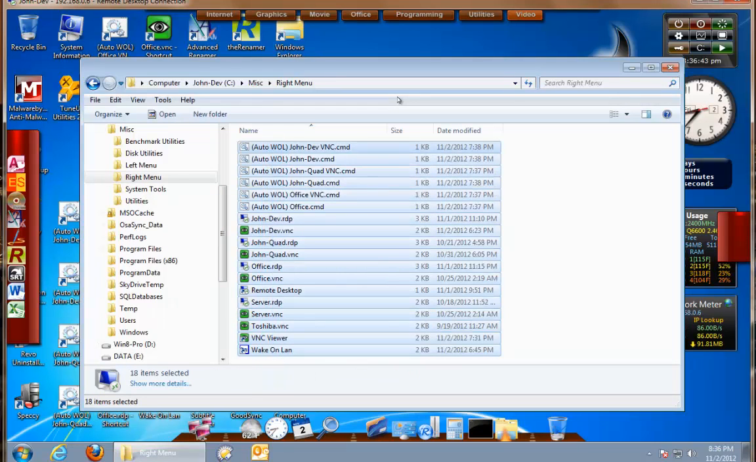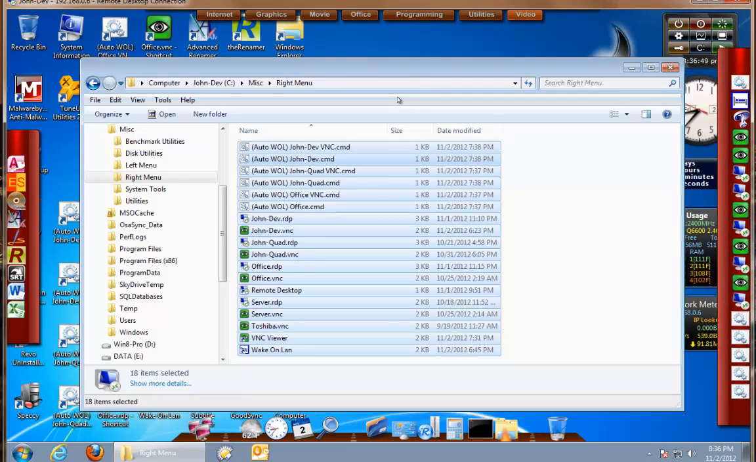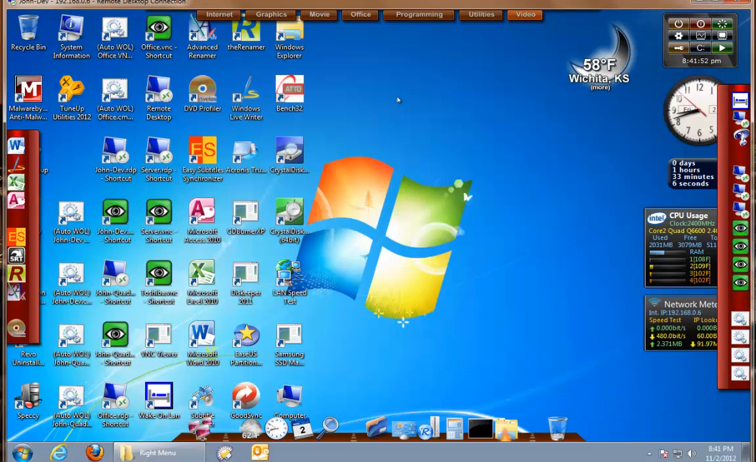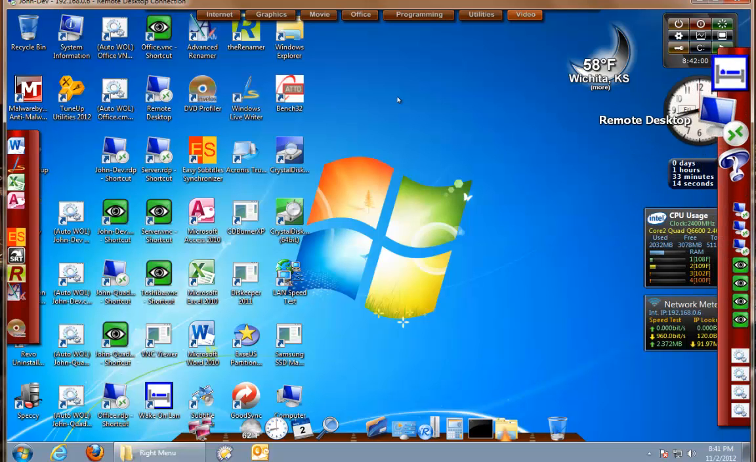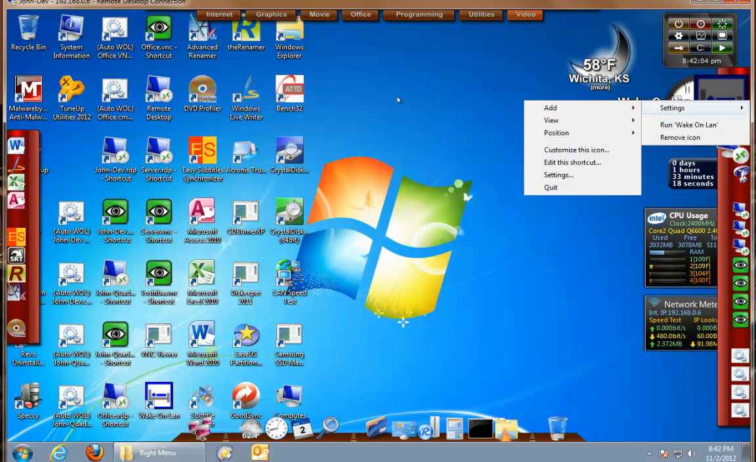My right menu over here, you can do the same thing with it. Now I'm going to move these around a little bit, and then I'll be right back. Okay, I rearranged these a little bit, and I put in some separators to separate some of my stuff. I don't particularly care for this icon, so I'm going to change it.